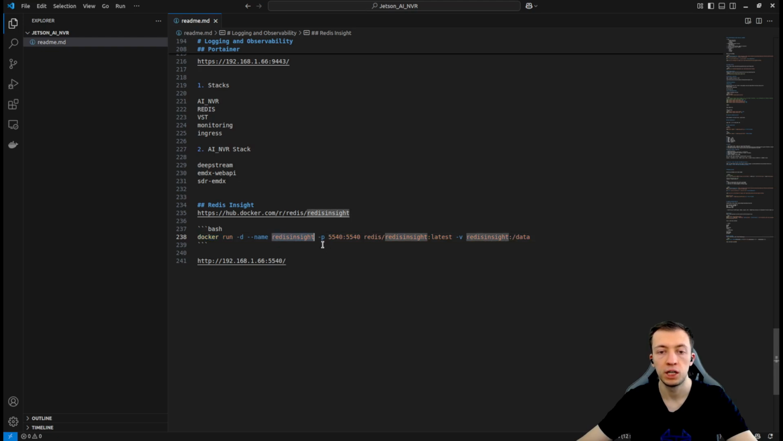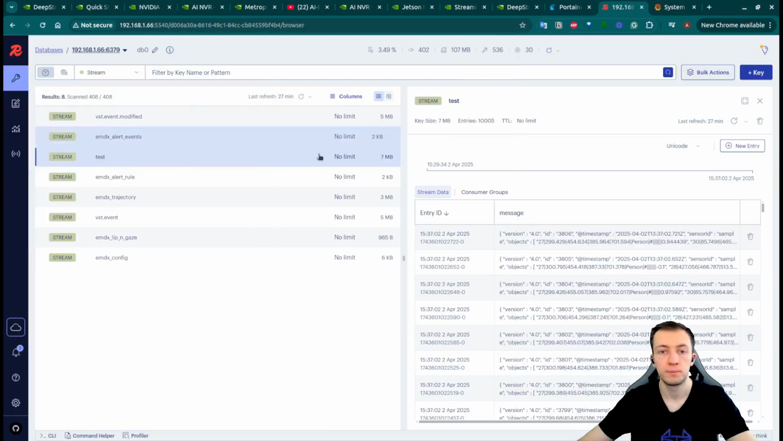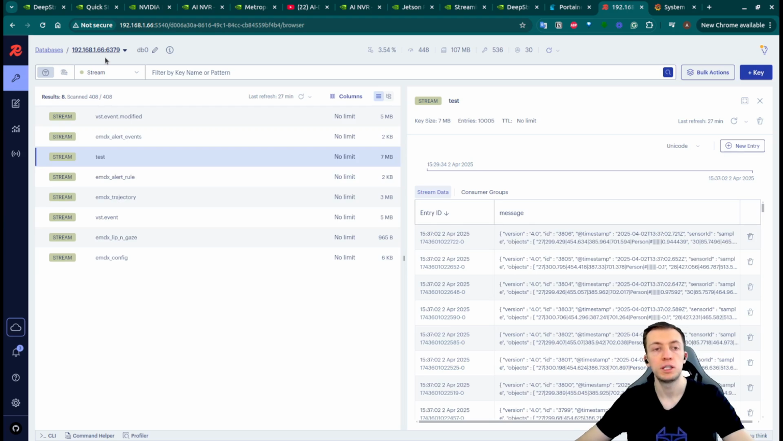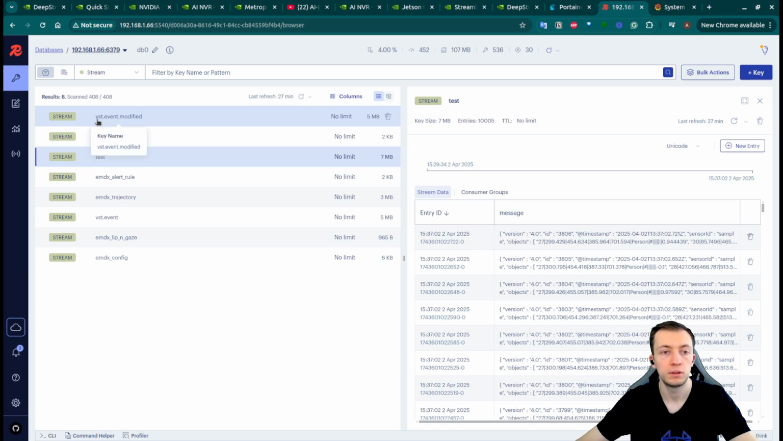These are the default configurations of the Redis Insight container. In Redis Insight, we can add the default Redis database that was configured with Jetson services and which has the default username and port 6379. Here we will see the streams of Video Storage Toolkit that will generate different events when the cameras are added.